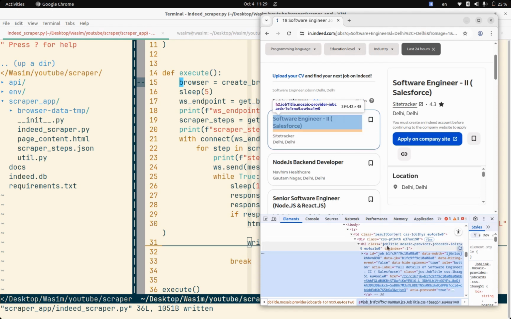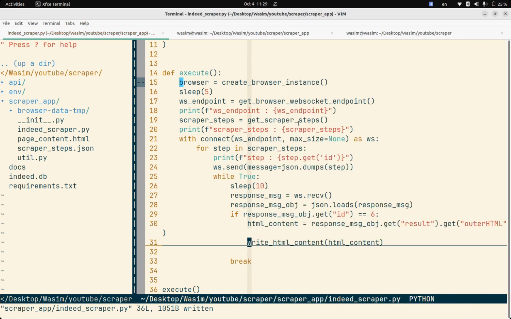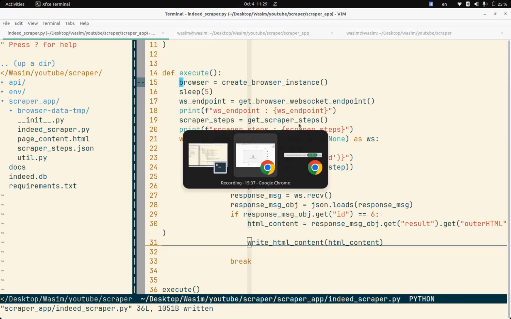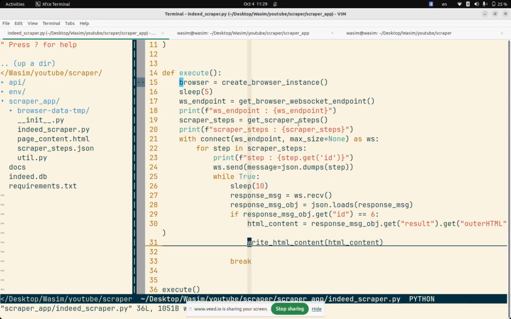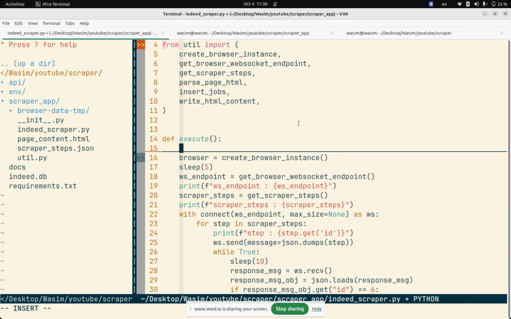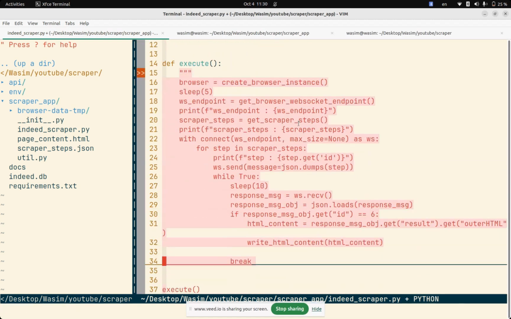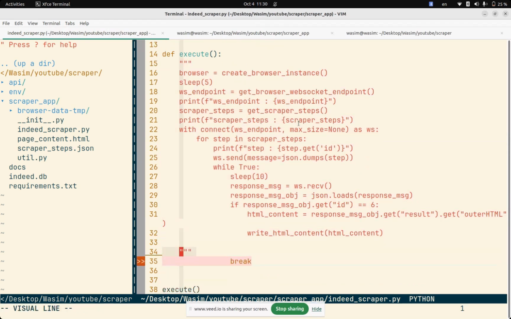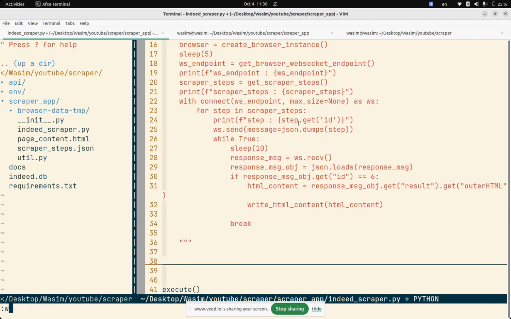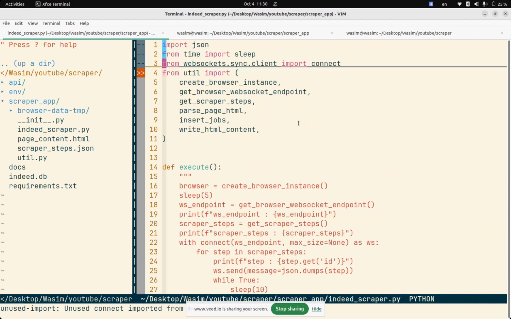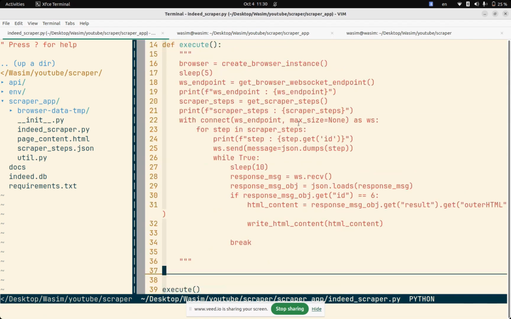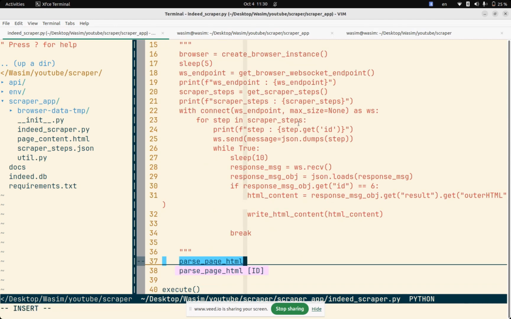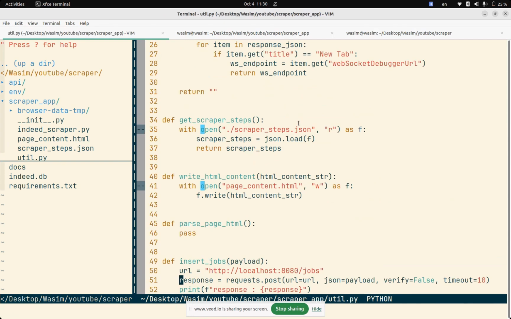So we'll call the parse function, parse page HTML, or whatever we wrote, and try and see what we have. We will comment all of this out and just call the parse page HTML function. We will call that, and we will go into util and complete it.